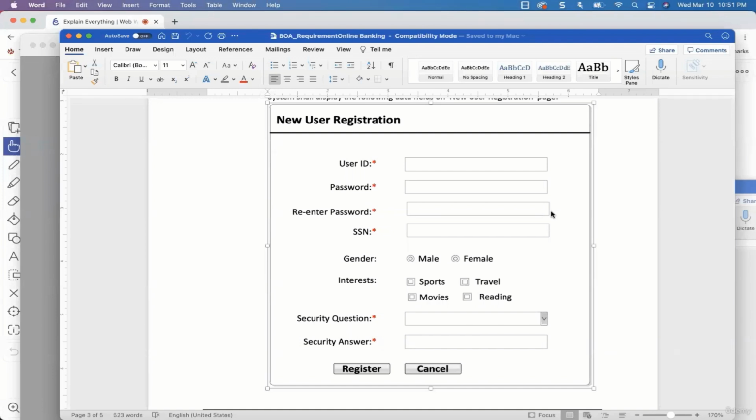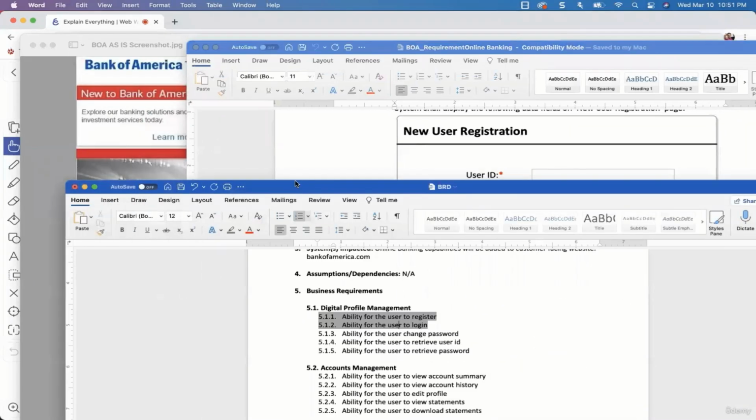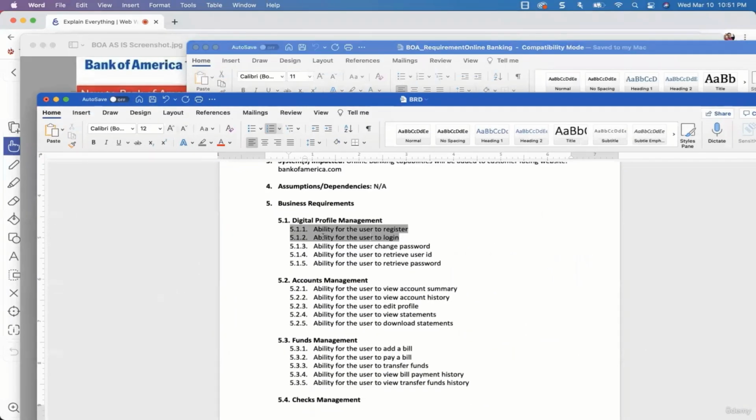Logically, that is the right question, but I'm not asking this question in this JAD session. Why? What is the agenda? What are the two requirements that we wanted to talk about in this JAD session, Krupa? What was the agenda? Ability to register and ability to log in.